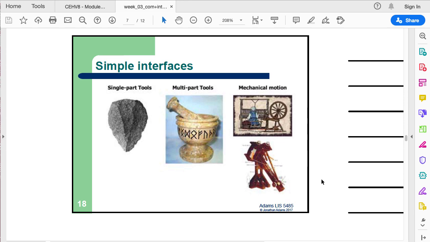So some simple interfaces here. We have a single part tool. Basically, we just have a rock, we just have a stone, we have multi-part tools, right? So here we're talking about tools, we're not talking about computers. So this is a single part tool. Why? Because it's independent. We just need this rock in order to do whatever we want to do, as long as we can do what we want to achieve with that specific interface.